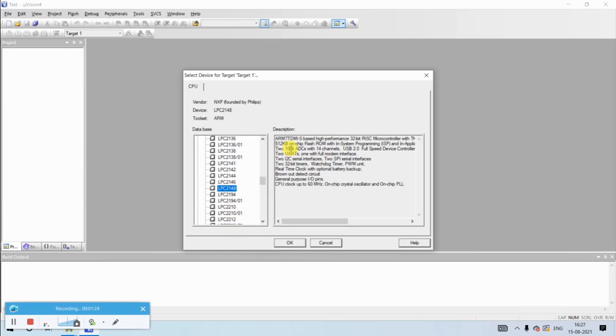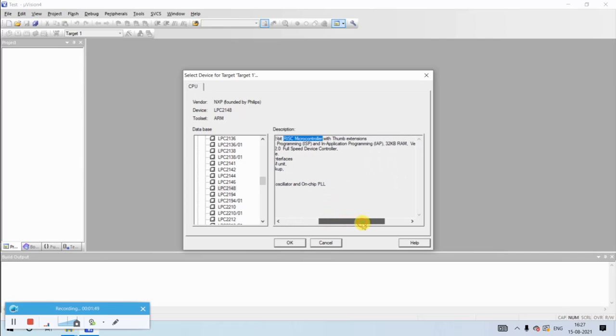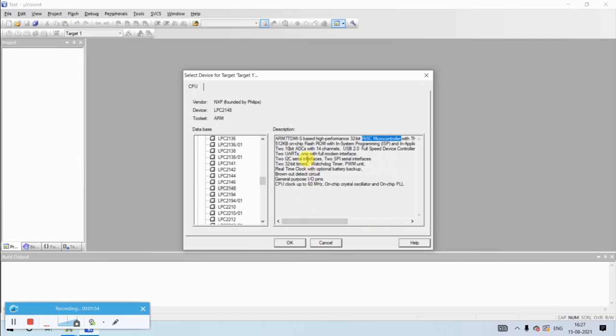It is an ARM7TDMI-S based high performance 32-bit microcontroller. See, all the registers are 32-bit. Of course, the ALU, everything is 32-bit here, and it is a RISC microcontroller, reduced instruction set computer, with the Thumb extension, 512 KB on-chip flash ROM with ISP, that is in-system programming, and in-application programming, and 32 KB of RAM. It has vectored interrupt control, and there is several other information related to LPC2148.